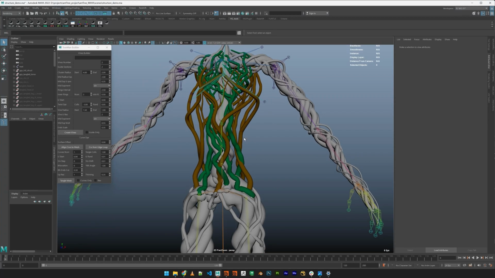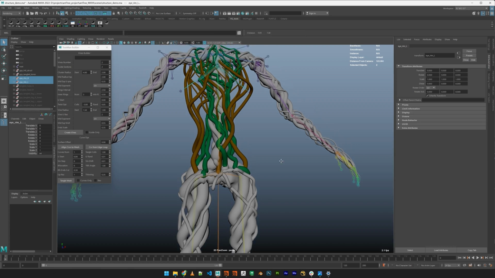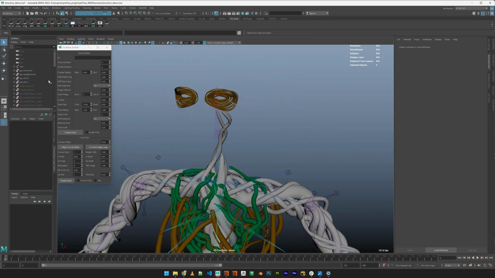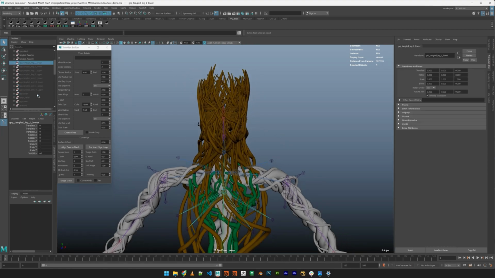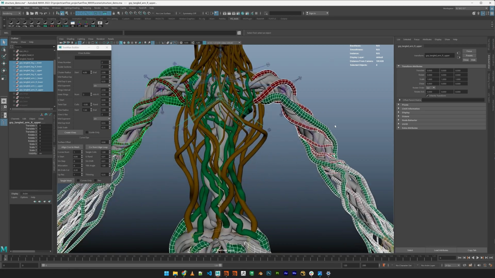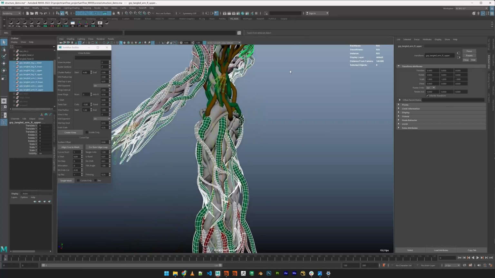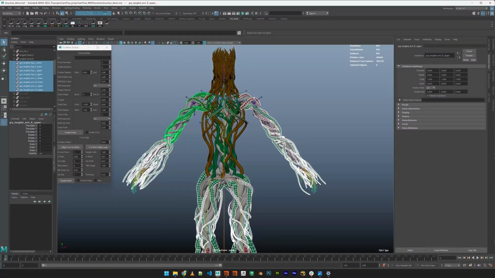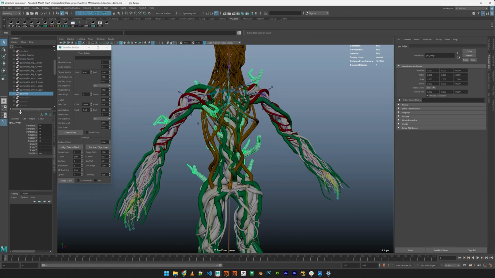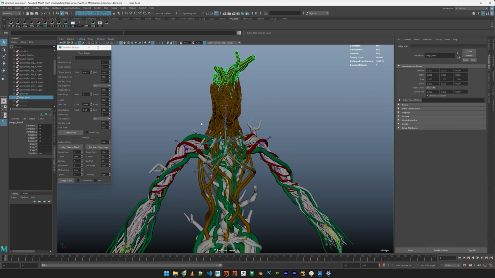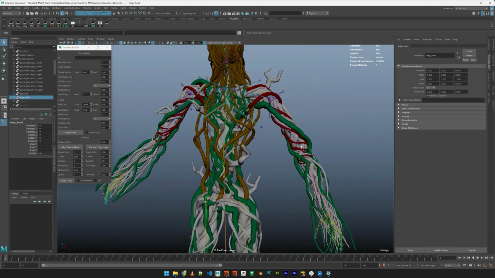So the next task was to make this like a torso structure here, and the eye rims, the head, and the highest level of vines over the limbs, and the twigs, and the head twigs. So basically that's it regarding the blocking.